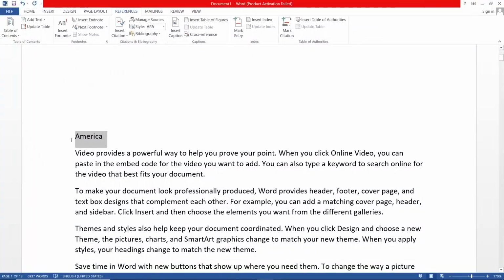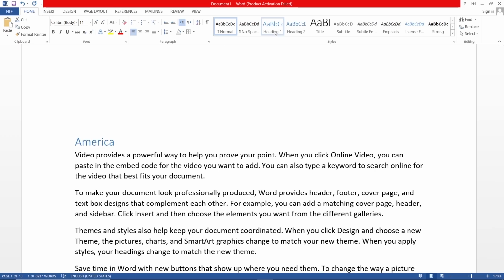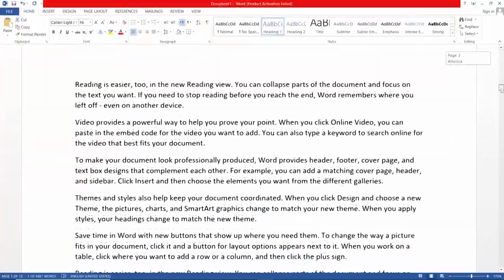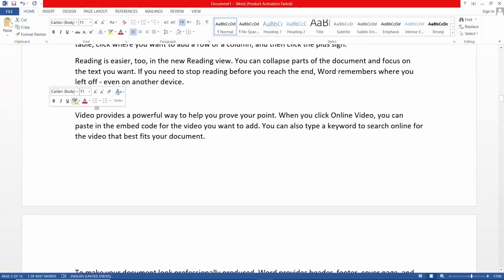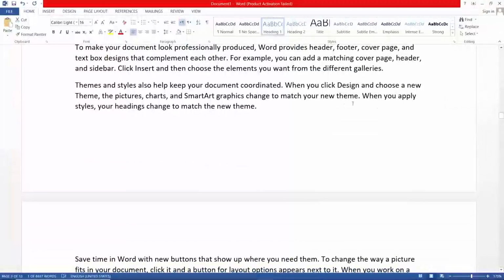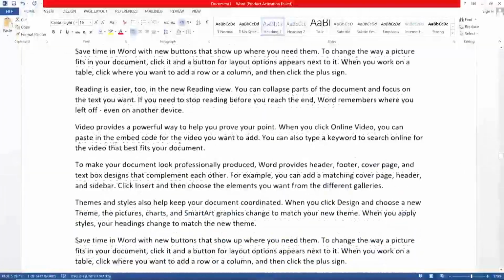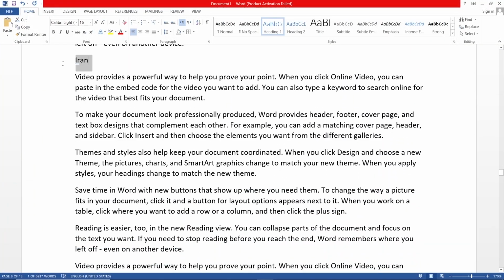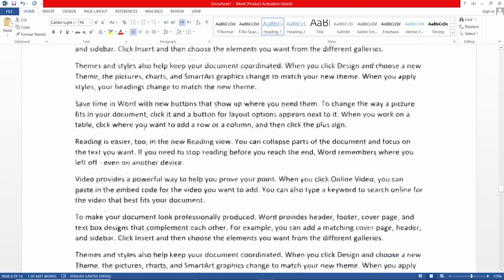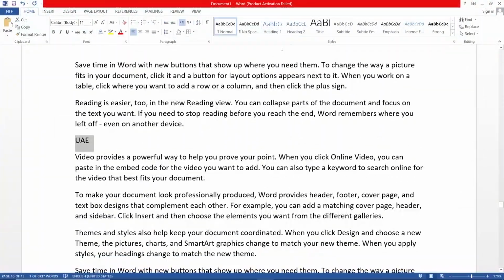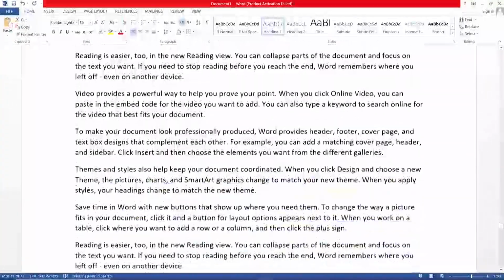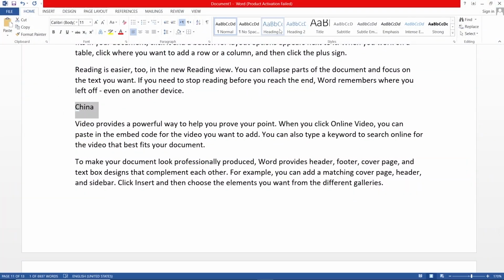I select the lesson name, considering America as a lesson or chapter name, go to Home and select Heading 1. Then the second name, Nepal, also Heading 1. Come down and select the third name, Canada, Heading 1. Iran, Heading 1. UAE, Heading 1. China, Heading 1.